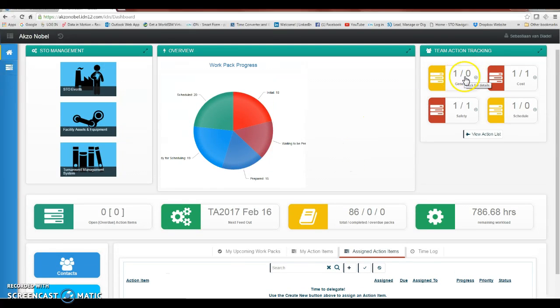And here on the dashboard, you're going to see that we've categorized action items related to a general category, a cost category, schedule, or safety impact. We can create additional categories as we move along, but we felt these were the key ones that we need to understand any item or action that needs to be taken to resolve issues that might affect the cost or schedule or safety of the STO event.